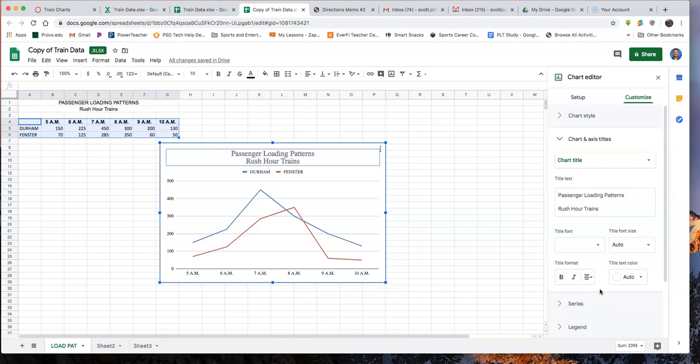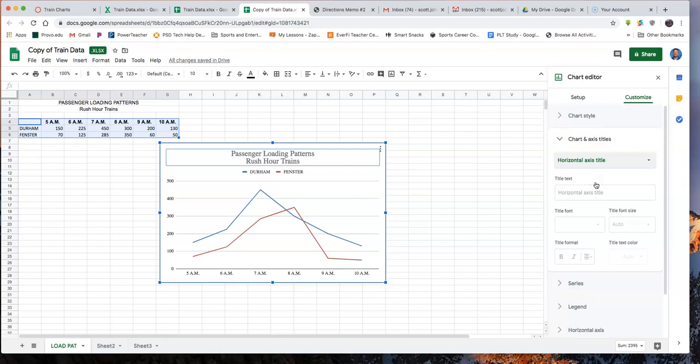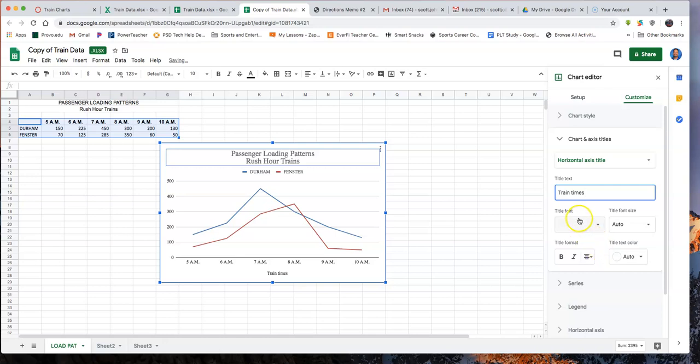We'll put in an X-axis title. So we're going to put an axis title down here underneath the train times. So I'll go here where it says chart title. I'm going to select my horizontal axis title. And that title is going to be train times. Okay, and then I'm going to put in a vertical axis title. So over here. And my vertical axis title is going to be passengers.